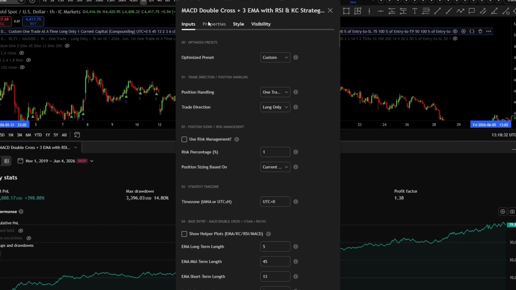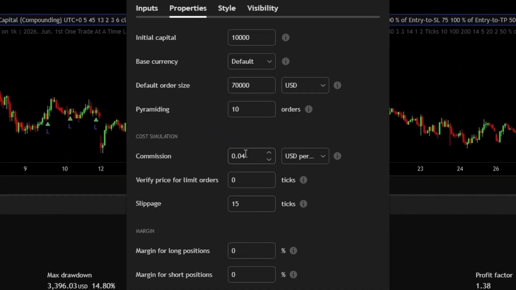Now let me show you what fees we used for this strategy. So we are using 0.04 USD per contract. That comes out I think to a total of 3.5 or 4 USD per lot on gold and a 15 tick slippage. Now this is a bit of an overkill because I think 0.035 would be enough with a 10 tick slippage, but I wanted to make sure that the backtest results are robust.